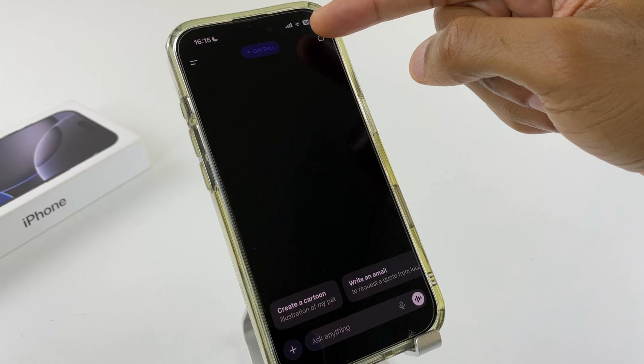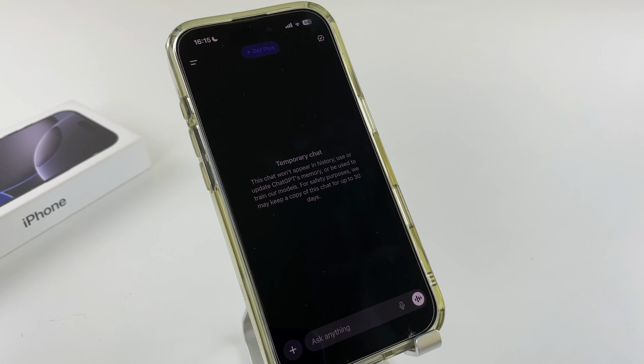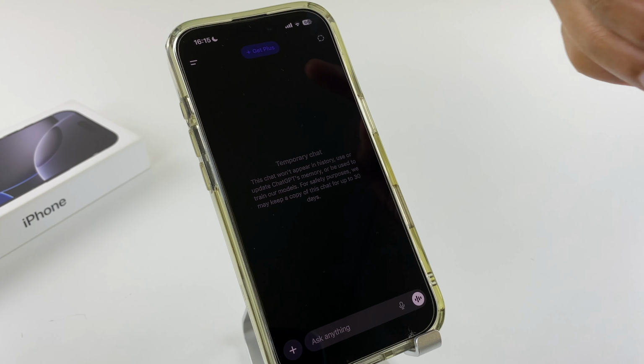Just in the top right, we have this button here, and this is temporary chat. Think of it as if you were using Chrome and you go into incognito mode. Basically, it will do the search, but it won't save it in your chat history. We can toggle that off.